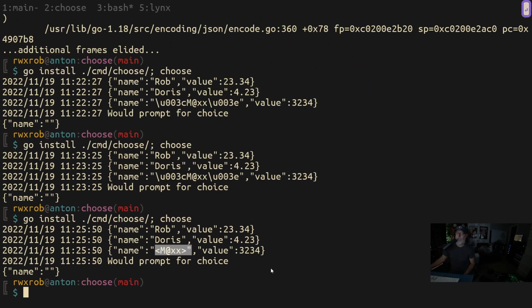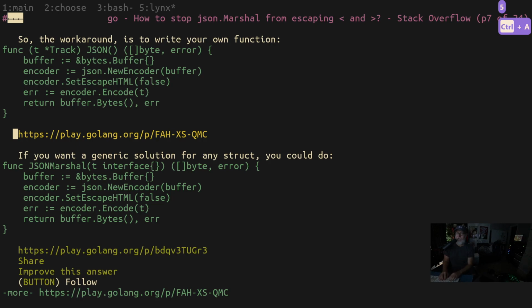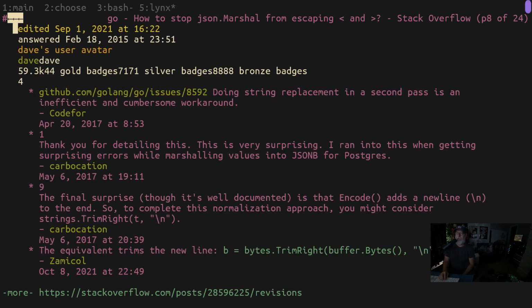See that? It worked that time, right? The problem with that, though, is that if somebody tries to marshal my data in any other place, they're not going to get the data that I want. They're going to be forced to use the escape data. So I am not done with this yet. So if you want a generic solution for a struct, for any struct, you should do this. Yeah, but the problem with this is that then you can't force it to be unmarshaled properly. Doing string replacement in a second pass is an inefficient and cumbersome workaround.